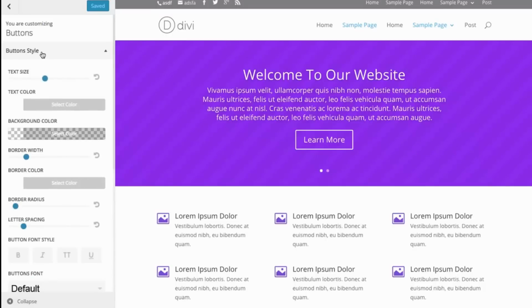And so let's just go through each of these settings so I can give you an idea what to do. The text size will increase the text size, but also increase the button size as a whole. So if you want to make your buttons larger, this is the setting you want to adjust. So you can make your buttons quite large.